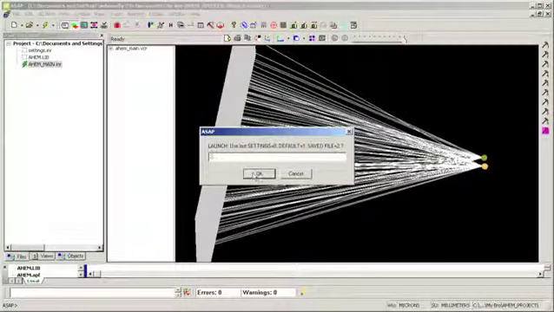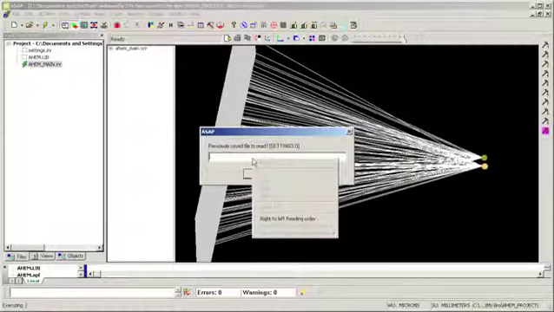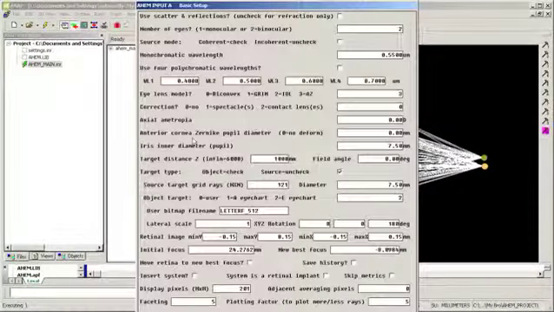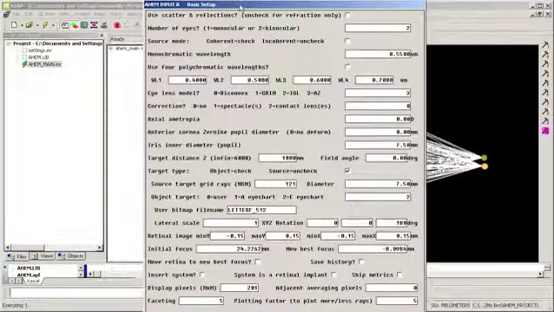So I have a settings file, and I'm going to load. Click OK. Here's my basic setup, and I've got two eyes selected. I'm going to use the AZ eye model for both eyes. So my setup here is for a target. I'm going to use an object, so I've got this box checked. And my source target grid rays will be 121 by 121.